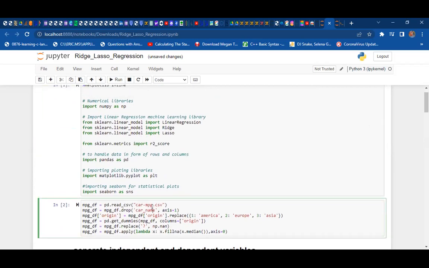Like here, when we are reading the CSV file, you can see it is just the name. There is no path there. This shows that they are in the same folder, so it is easy to get the location of your data set. You won't have a hard time.